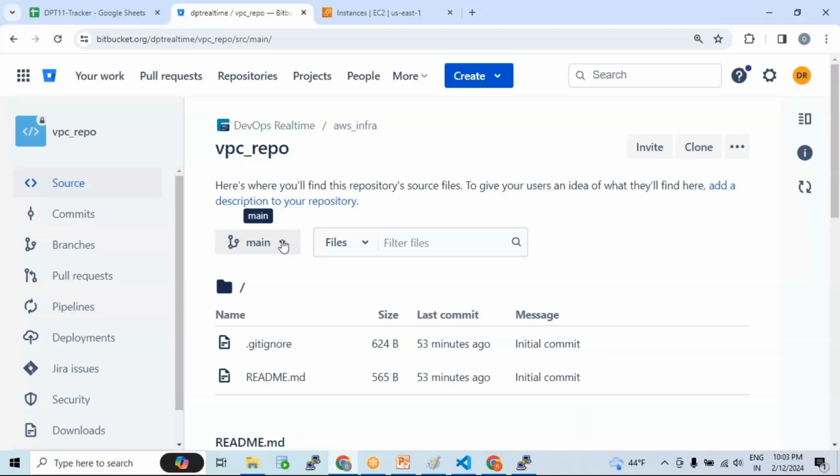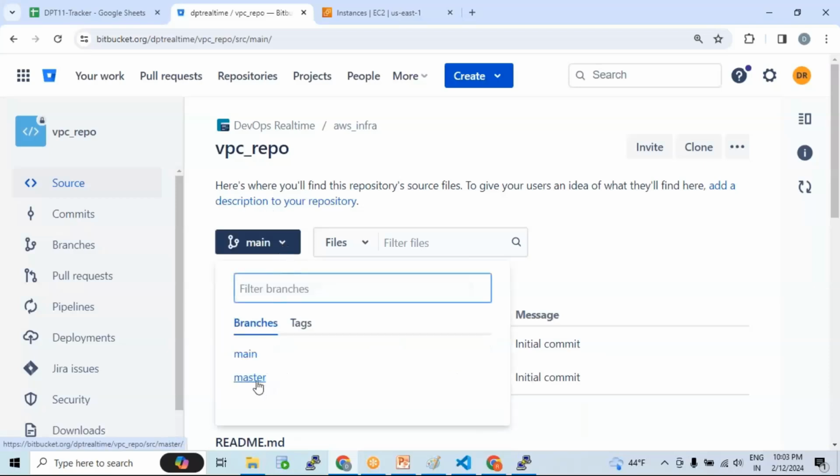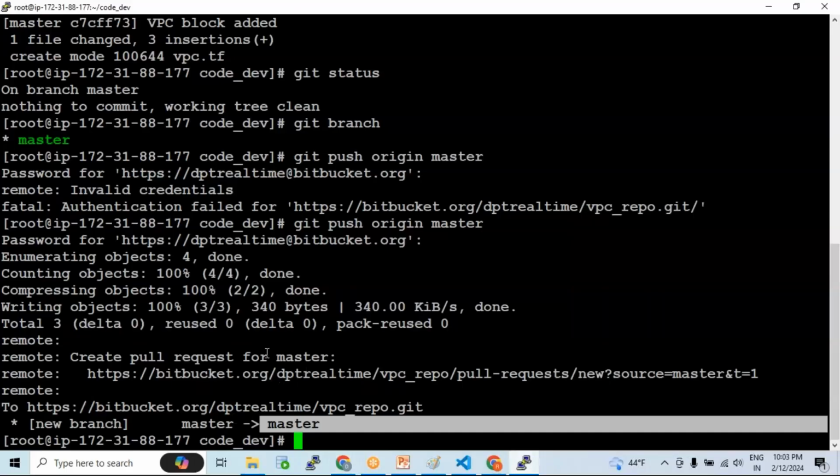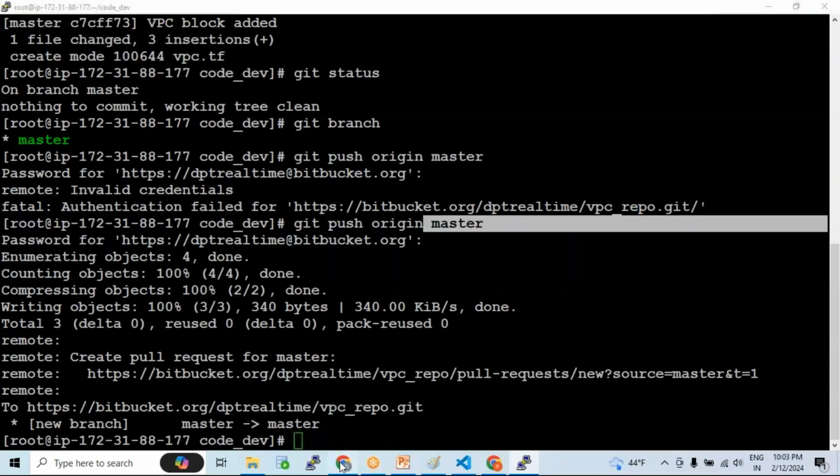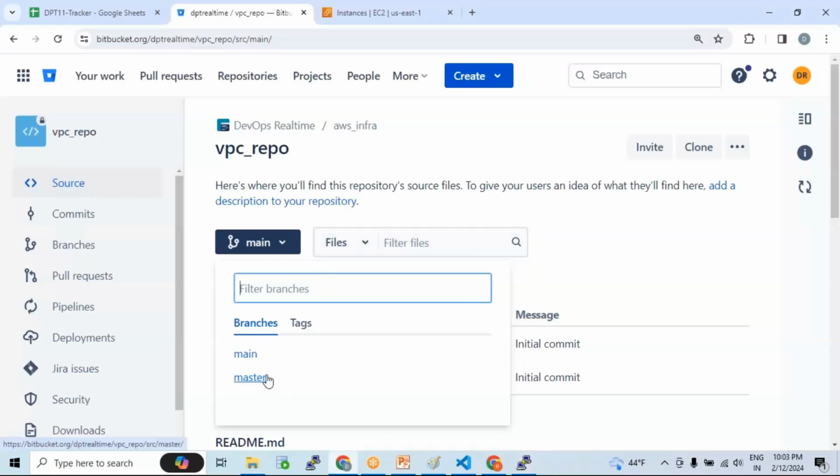Now in the branching tab here, you can see the master branch. What's happened, right? Whenever you push the changes to the master branch, because the master branch is not already there in Bitbucket, it is creating a master branch and keeping that code in it. That means at the time you run the push command, you don't need to ensure that the branch already exists. Not required. The branch will be created automatically in the remote, and the code will come to that branch only.